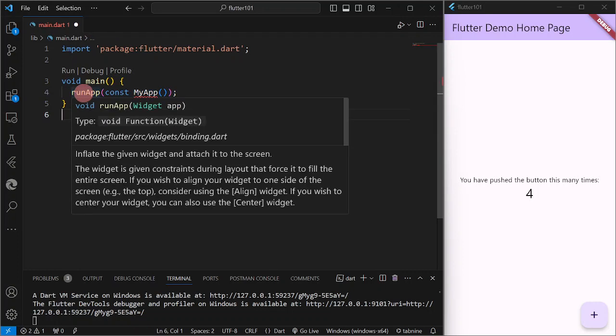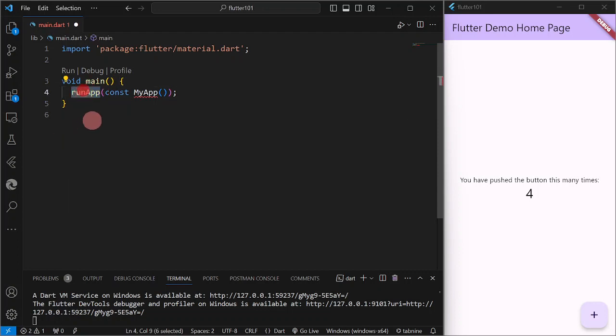Then we have here the run app command, which inflates the given widget and attaches it to our screen. By its name alone, it implies that it's going to run the application named my app. So it is here that we are going to start now.